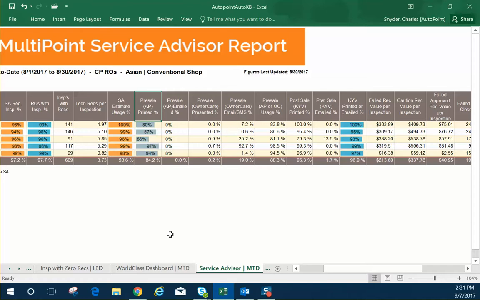And then moving across, the pre-sale owner care presented percentage will mean if you are an owner care store, this is when you present owner care using a tablet. So you upload it to the owner care board. And then the pre-sale owner care email SMS percentage will be when the advisor sends it out to your client either via email or a text message.